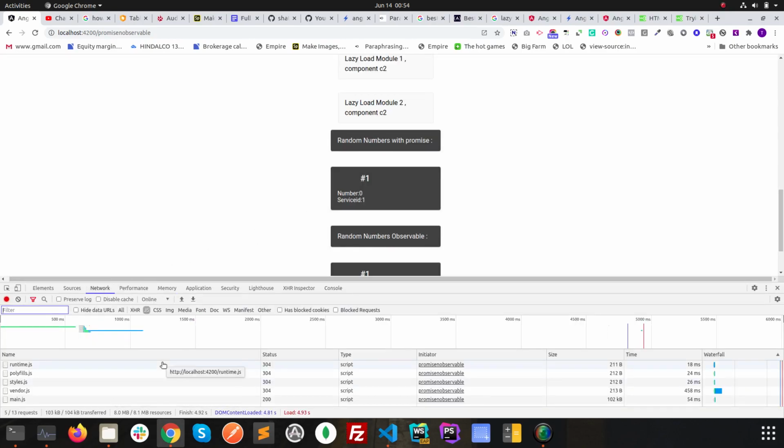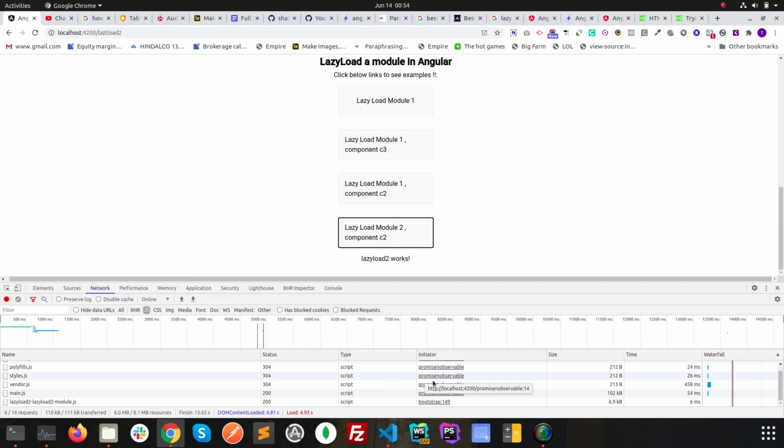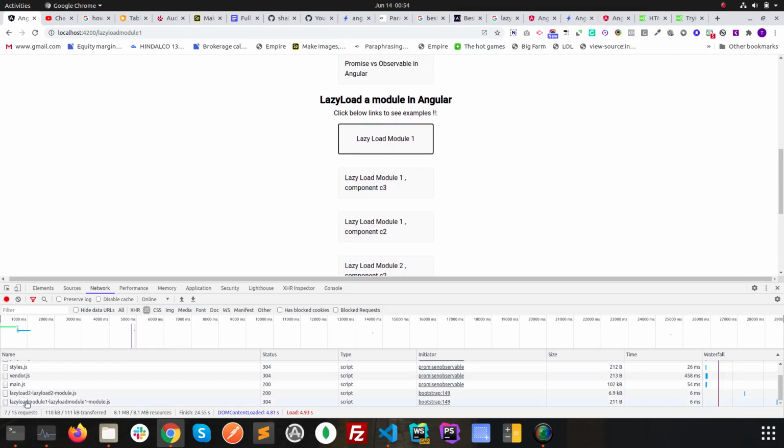So right now it has nothing. If I click on lazyload module 2, yeah, it's working. It has called lazyload 2, as you can see. And now if I go to lazyload module 1, it's also calling lazyload module 1. So hope that makes sense.